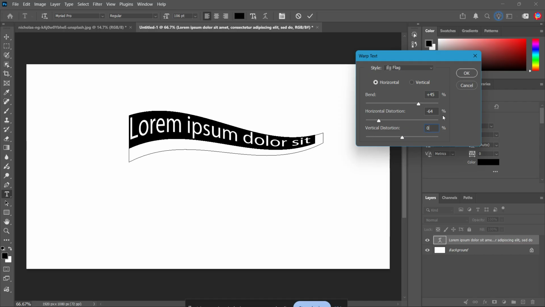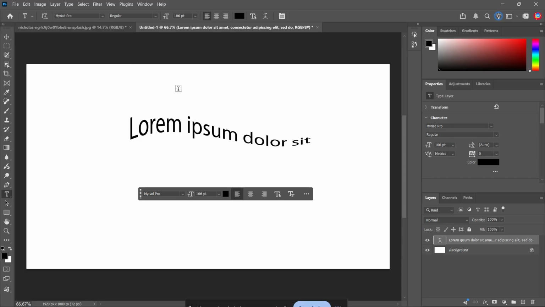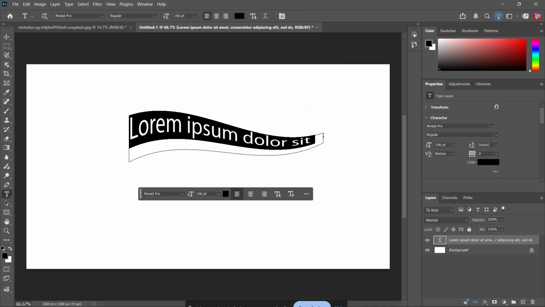Once you're happy with the result, click OK to apply the warp. Your text will now be warped directly on the canvas, and you can continue editing the rest of your design around it. And that's it.